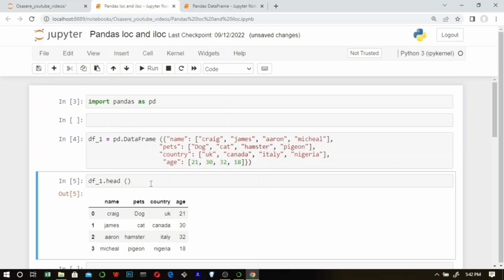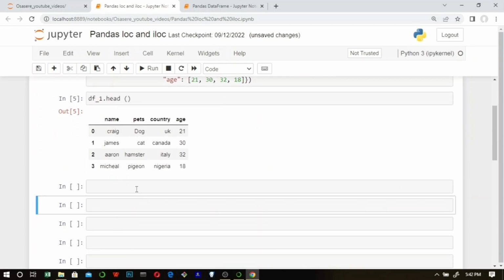Let's say we have such a data frame and want to access the pet name cat using the first method, which is the iloc method. As I said before, the iloc method is integer based, meaning the only input it accepts is integers. It doesn't care about the type of label I use, such as name, pet, age, country. It only accepts integer positions. This will start from 0, 1, 2, and 3.